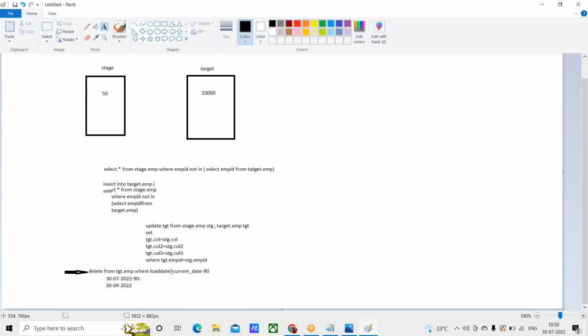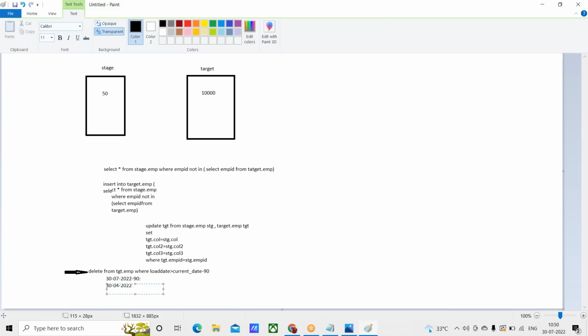It's not greater than. Greater than means recent data will come, the last 90 days data. It's the less than symbol. Less than symbol means any date which is less than this 30th April. Less than this 30th April means March data, February data, January data, that should be deleted.